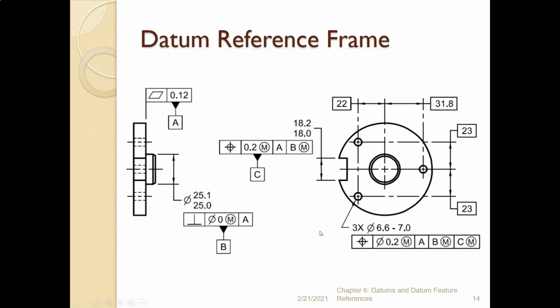So what that means is the part lives, and if we look at this, how many datum reference frames do we have on this part? Well, each one of these combinations is a unique datum reference frame. So we have A, that's a datum reference frame. We could call that datum reference frame A. Then we have ABM. That is the second datum reference frame, ABM. And then we have a third datum reference frame, ABMCM. So we actually have 3 datum reference frames on this one simple drawing of one simple part.